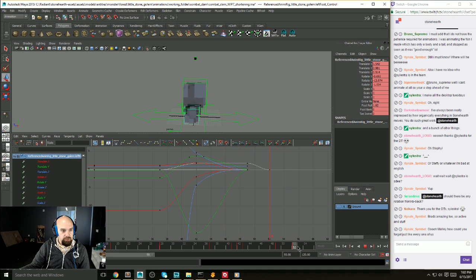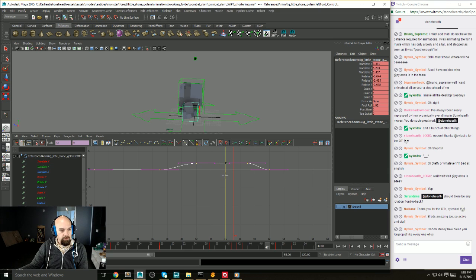It hits the toes and then lands. I kind of want it to. First off, it's flat. I don't like that it's flat. Let's give it a little curve.